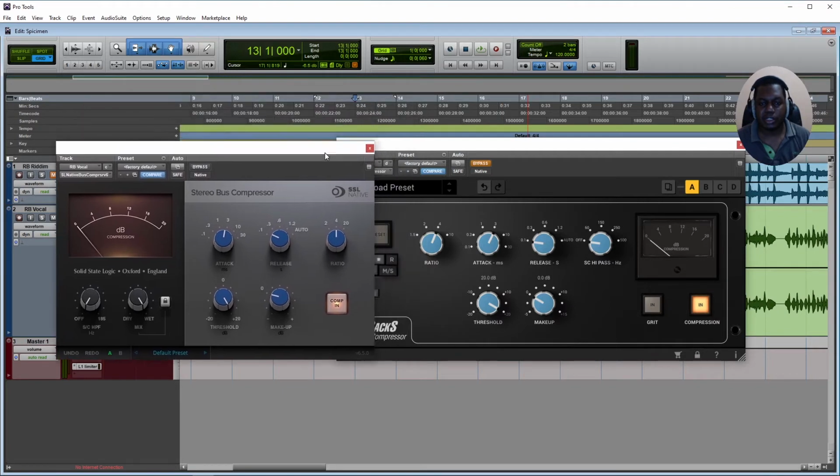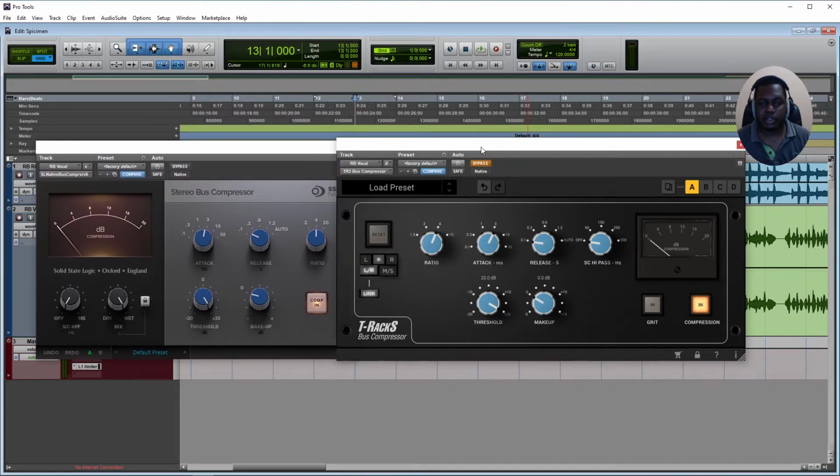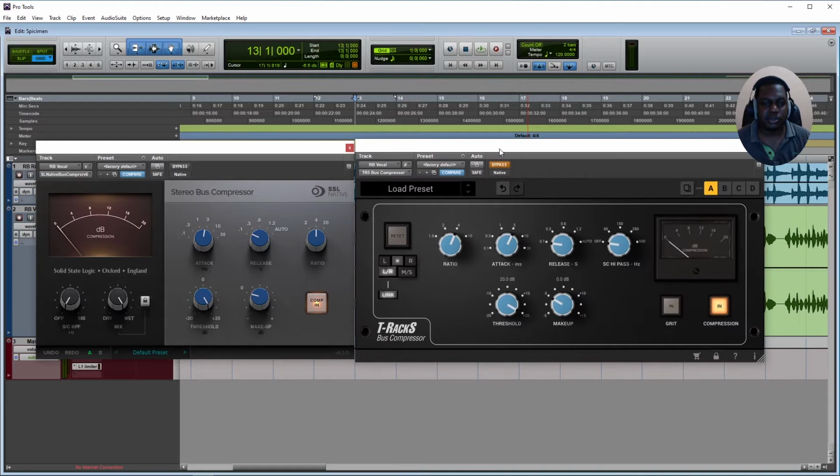However, these plugins tend to have the same controls: attack, release, ratio, threshold, makeup, compressor in and out, and side chain, as you can see. But this one has a mix knob, which is good, easy to do parallel compression. But this one over here can do mid-side compression and left and right compression differently. So they have their perks in their own way.